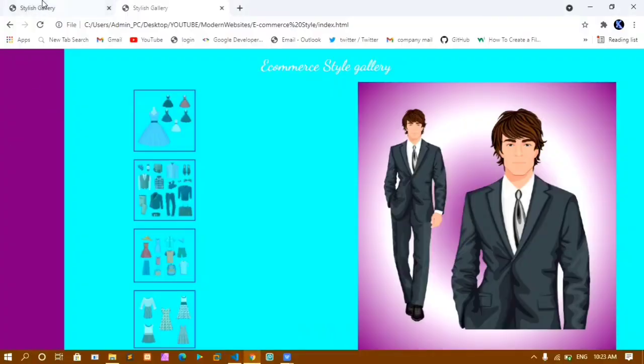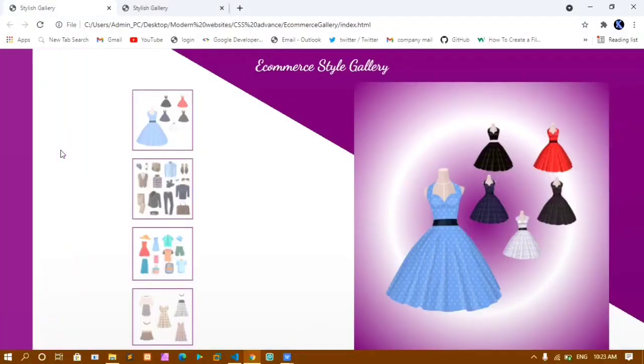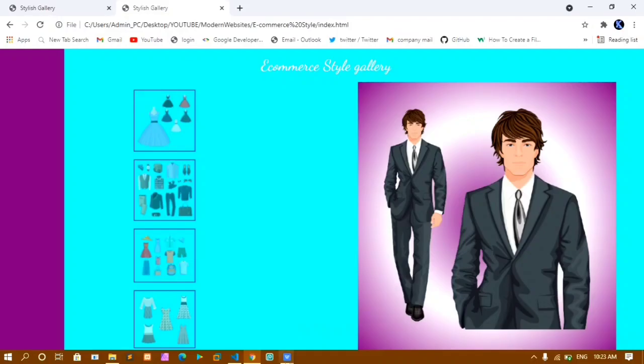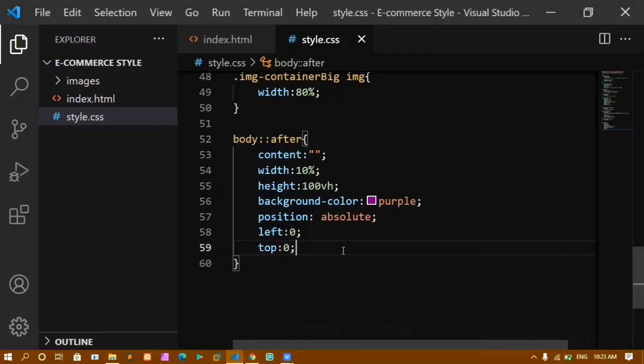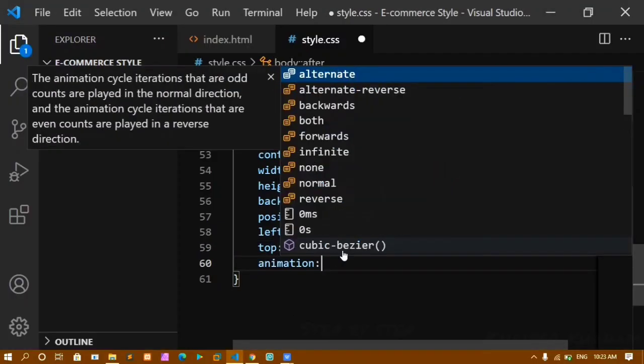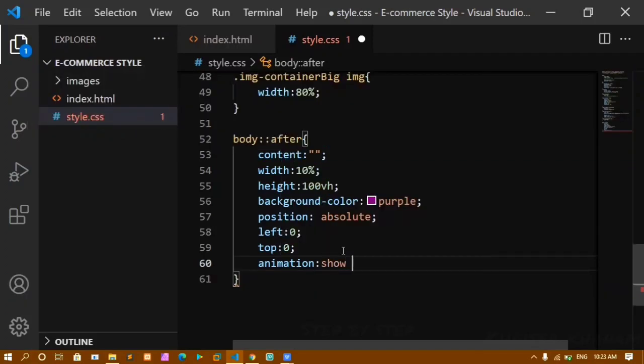Now for this container, I want this kind of animation. It's light in color, and also I am getting this kind of animation. So for that we have to define our animation property. I'll write animation name, I'll just give show. Animation duration I'll give 3 seconds. If I don't give animation duration, then our animation will never happen.